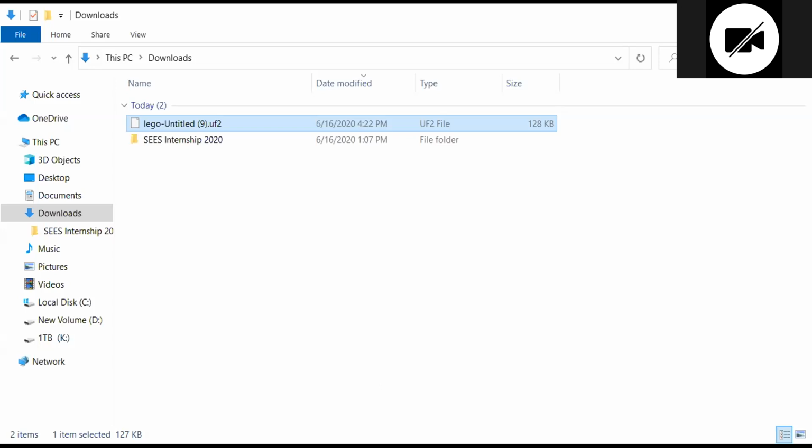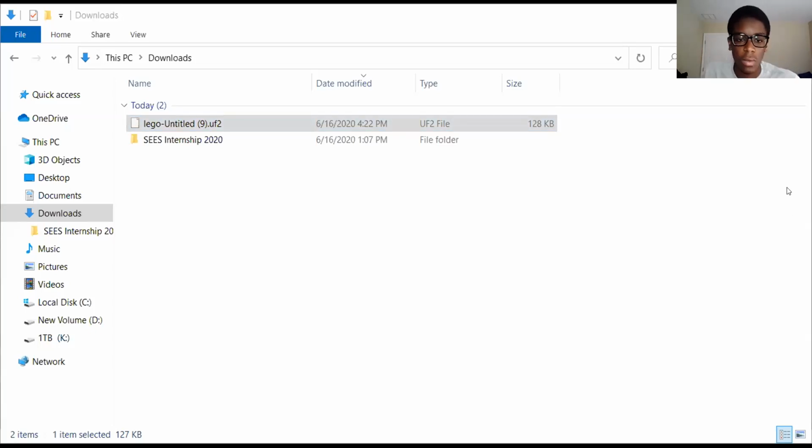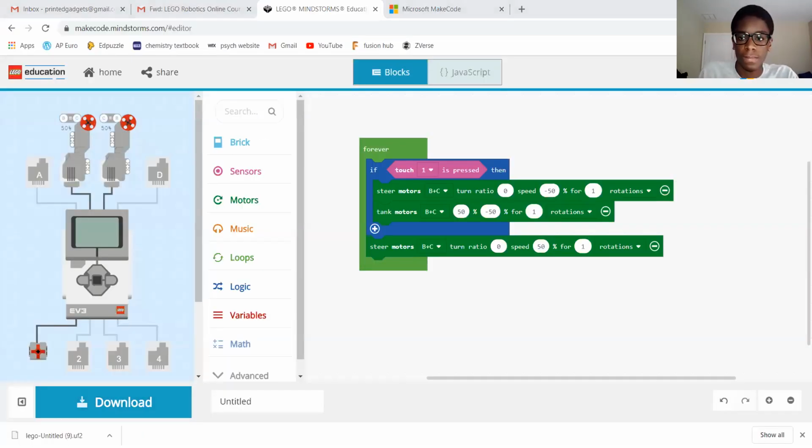So my program worked. Let me know if your program worked or if it didn't. Mine moved right when it hit the wall. You can also play with the simulation on the left and press the touch sensor and see what it does. So when I press it, yep, it turns and moves.